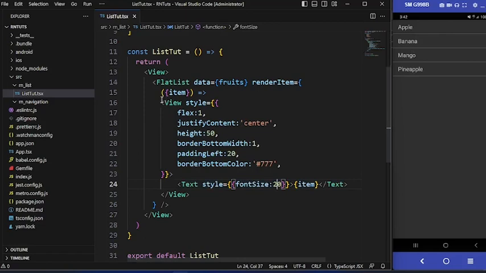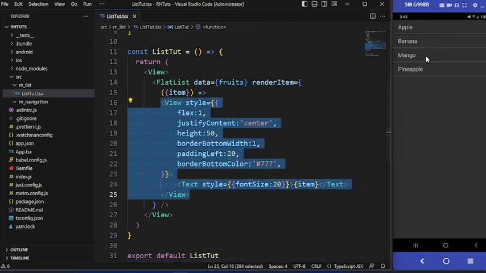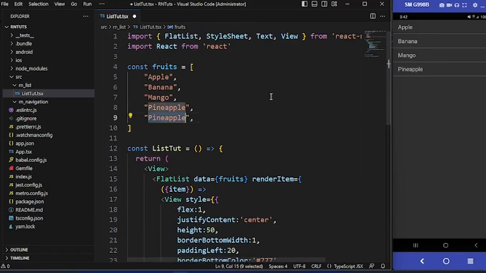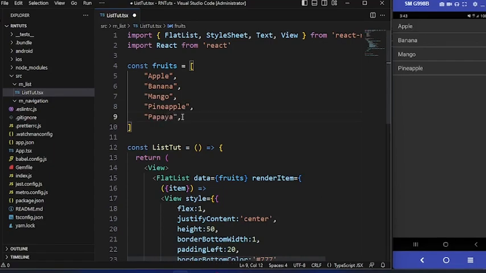So with this kind of design, you can get a FlatList like this in your React Native application. Alright, now I can add more items. Let's say papaya. Then I'm going to save this file, and as you can see, my FlatList has been updated according to my array list. So this is how you can simply put a simple collection into a list using FlatList in your React Native application.